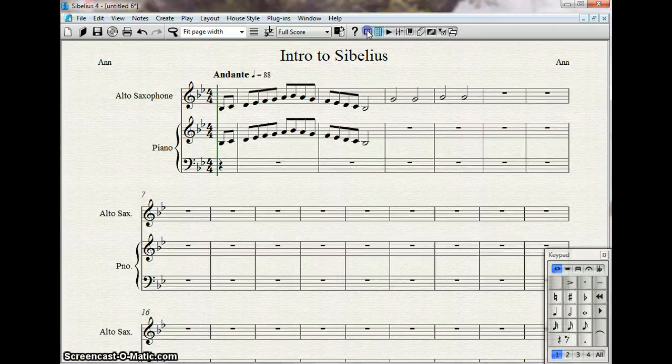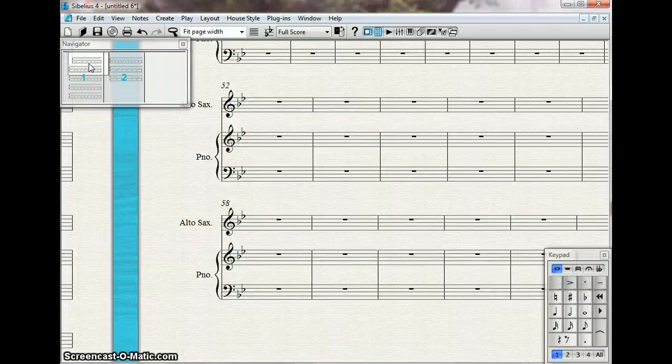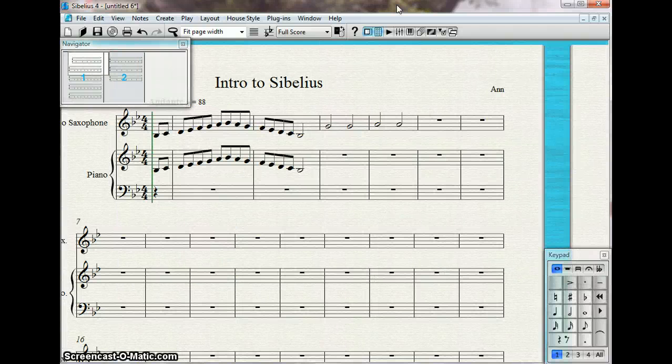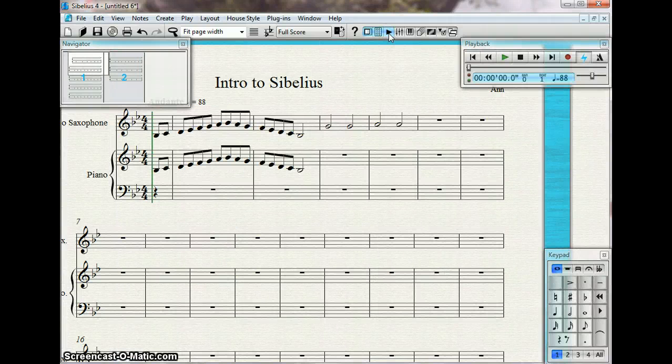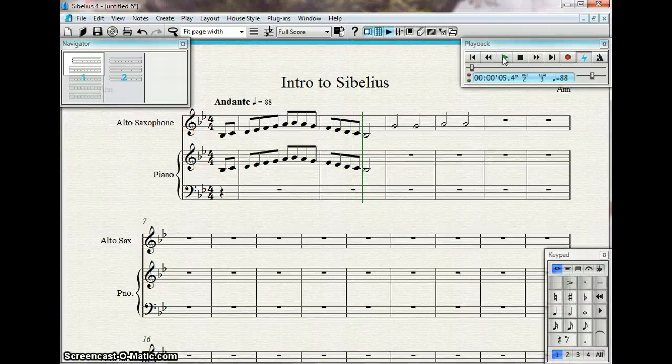Other navigational tools Sibelius has is the navigator. You can click and it'll move you to any part of your score. There's also the playback, which plays the song that you have on the paper so you can hear exactly what you're doing. If I go to the start and hit play, it'll play the B flat major scale for me in the instrument shown. I can hit play or stop and go back to the start.